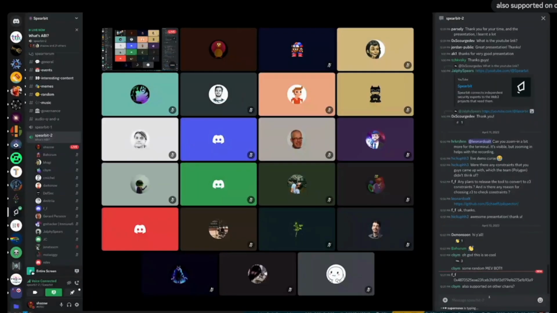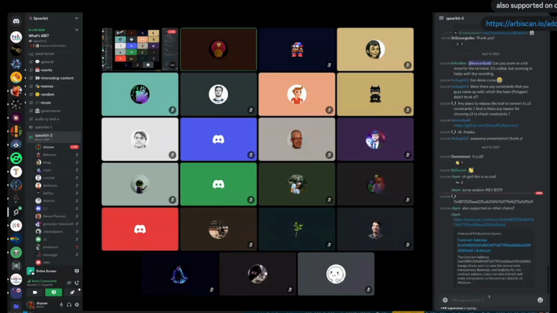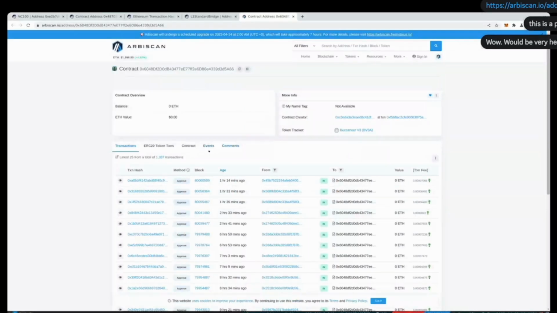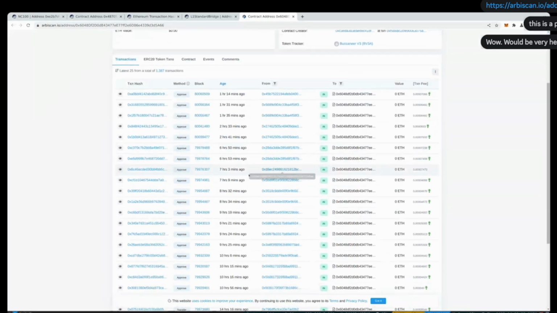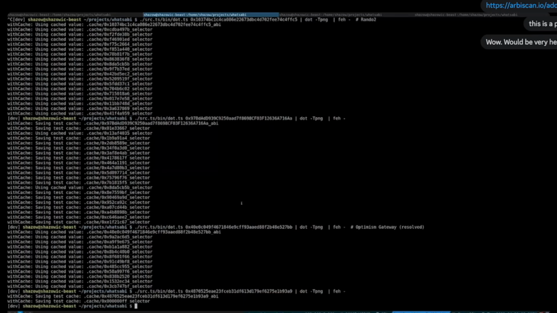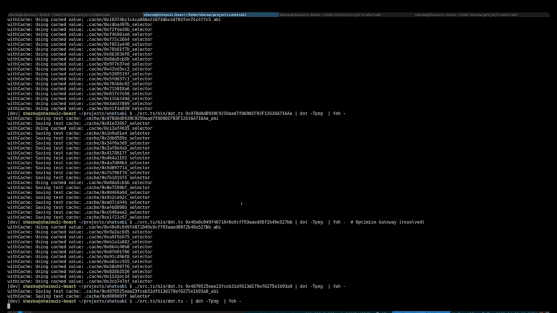Anything that's EVM, if you can give it the bytecode, it'll load it. My little tool doesn't know how to fetch code off of mainnet, but I can pipe it in, I think. You can do dash, and then you can pipe it in. Sorry. Some code. I'm going to pipe it in.